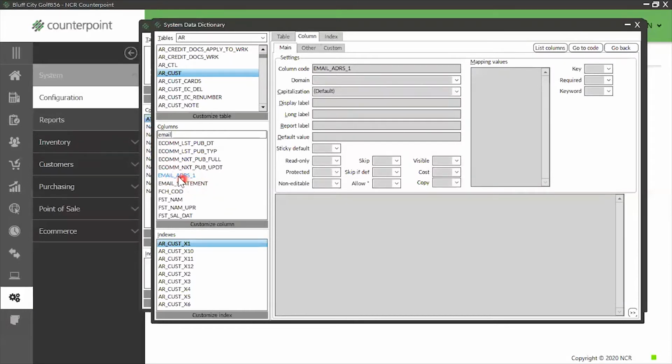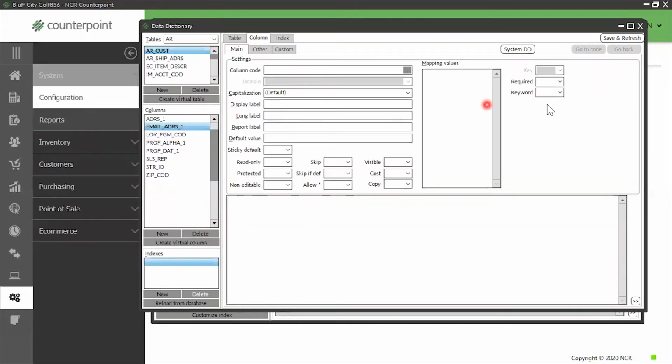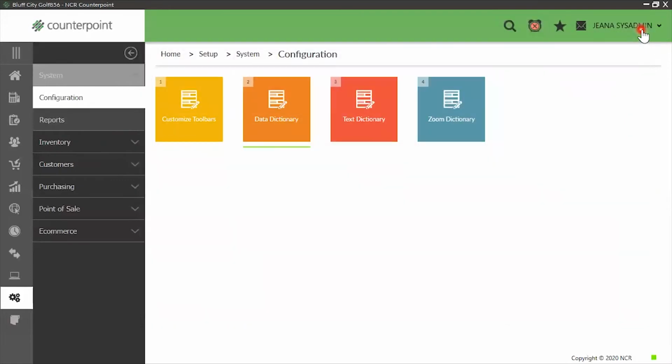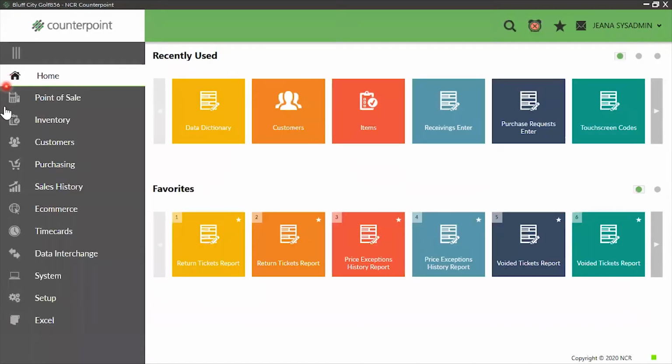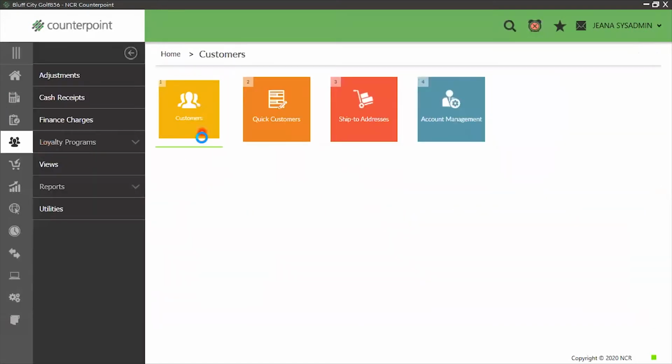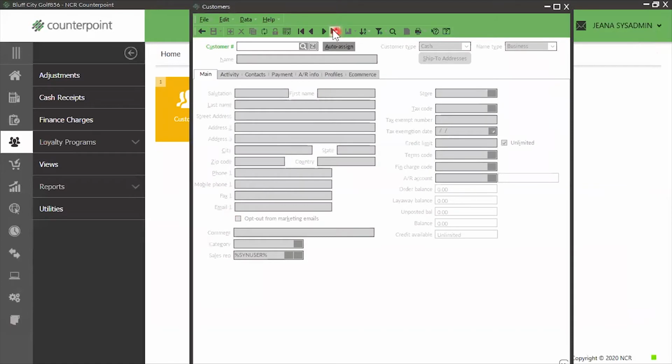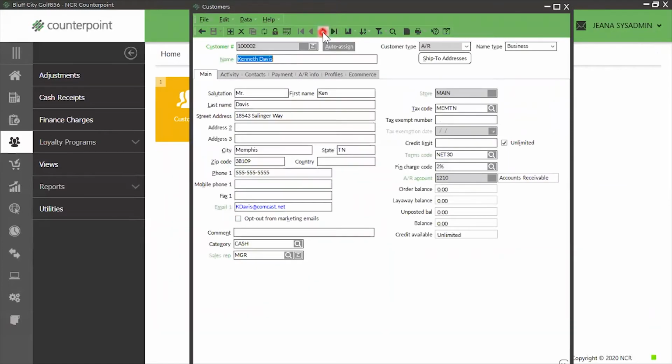And there it is. And now I'm going to customize the column. And I'm going to come over here and make it a required field. And save and refresh. Now I'm going to exit and go look at my customer record. Customers, customers. So now you can see email is a required field.